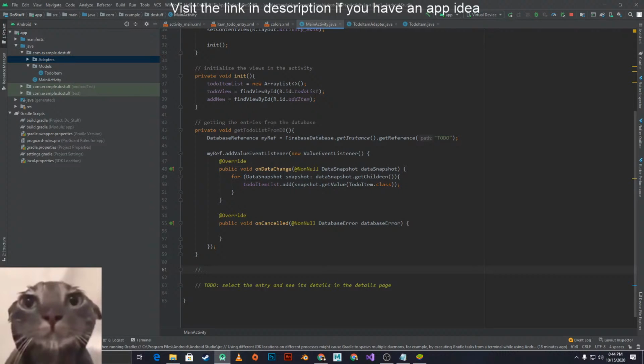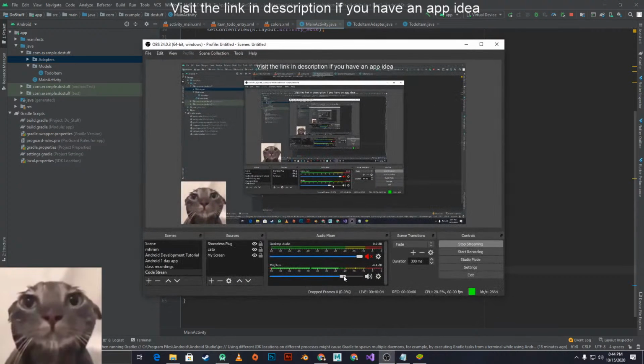Volume is a bit low. Mother of God. Okay. Crank it up to 100. Let's go. Okay, no, it's not that loud. Whatever.